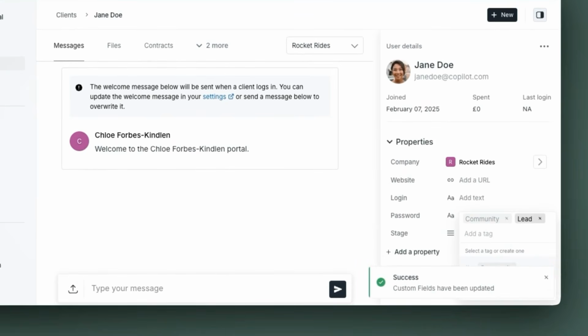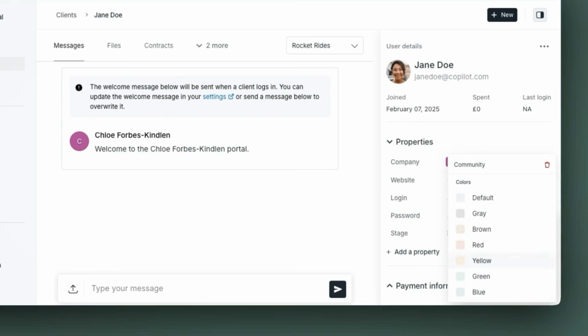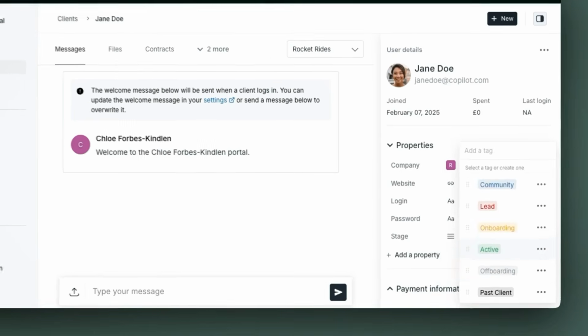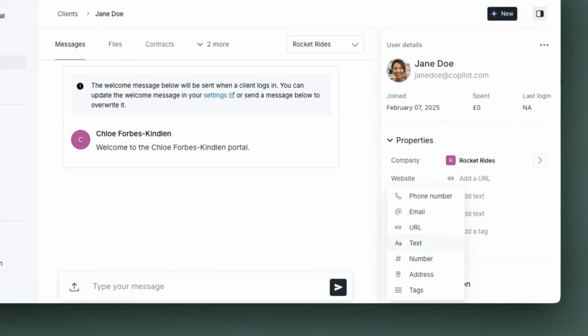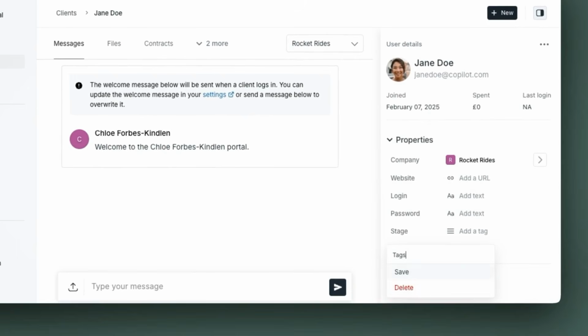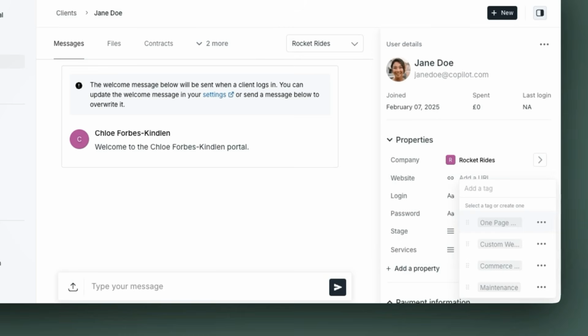Now, if you want to change the colors or the labels of any of these, all you have to do is click the three dots and you've got a few colors to choose from. You could change the label or delete any that you don't need. I'll add a few more in. So now I have community, lead, onboarding, active, offboarding, and past client. I'm also going to add another to tag the service or services that this client has signed up for. And here I have one page website, custom website, commerce website, and then maintenance, which is an ongoing subscription.